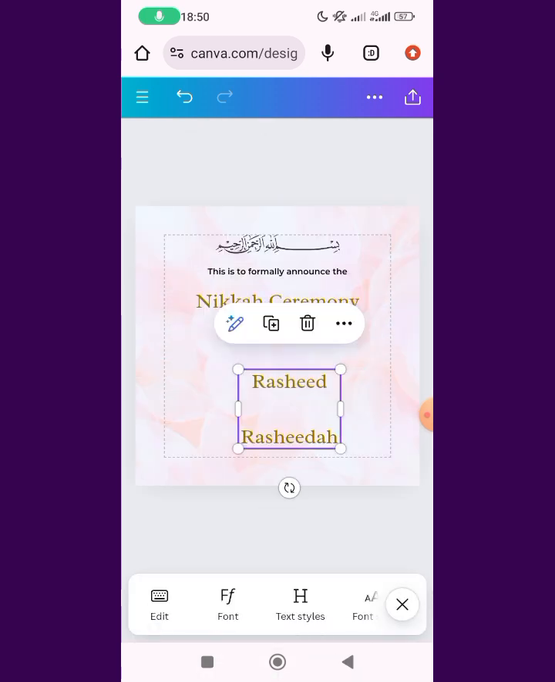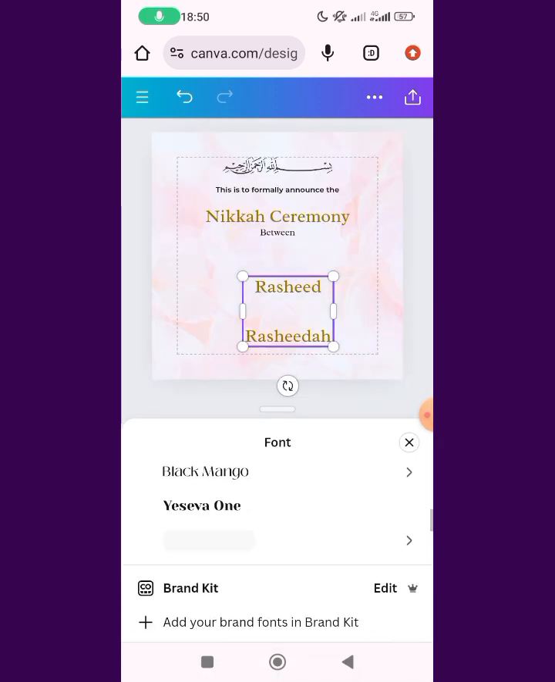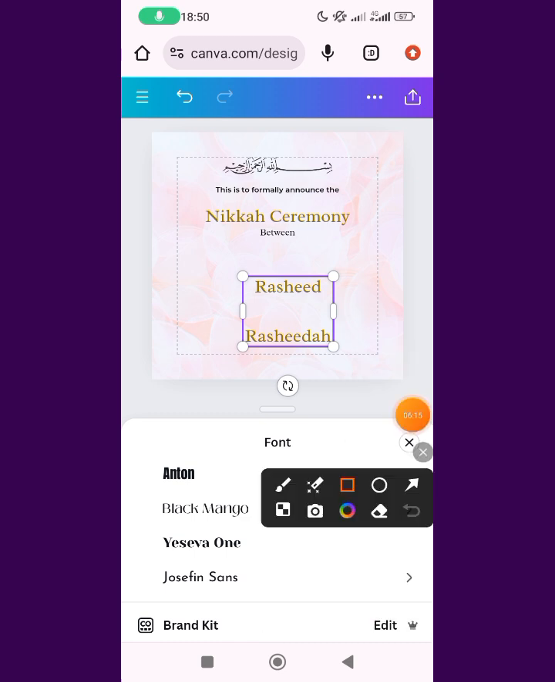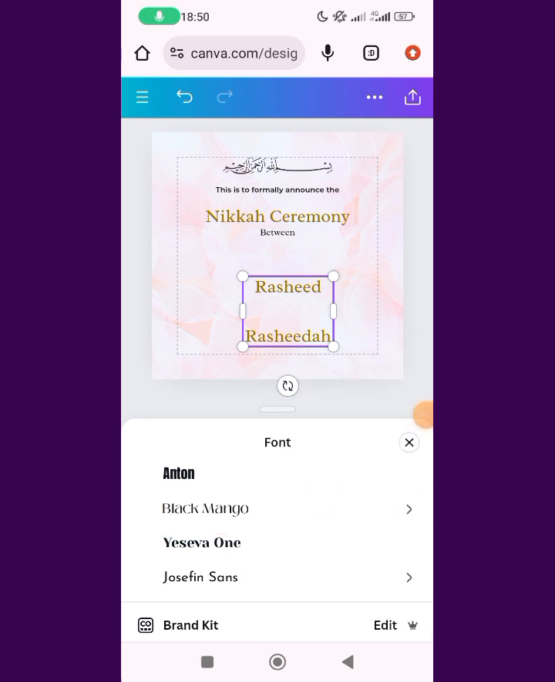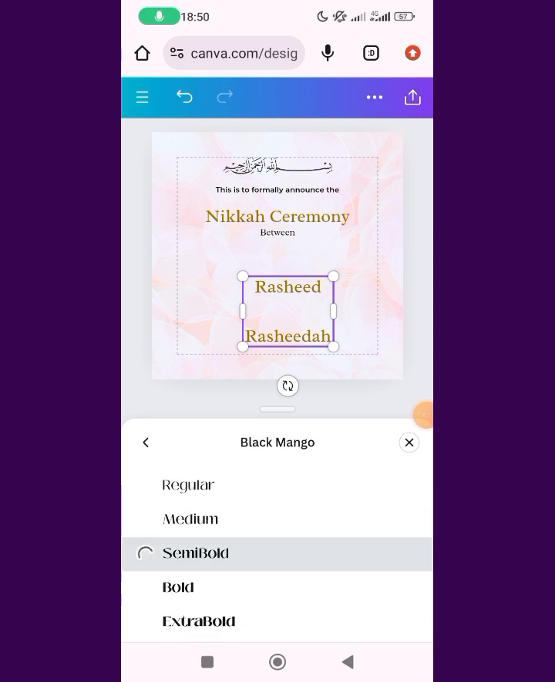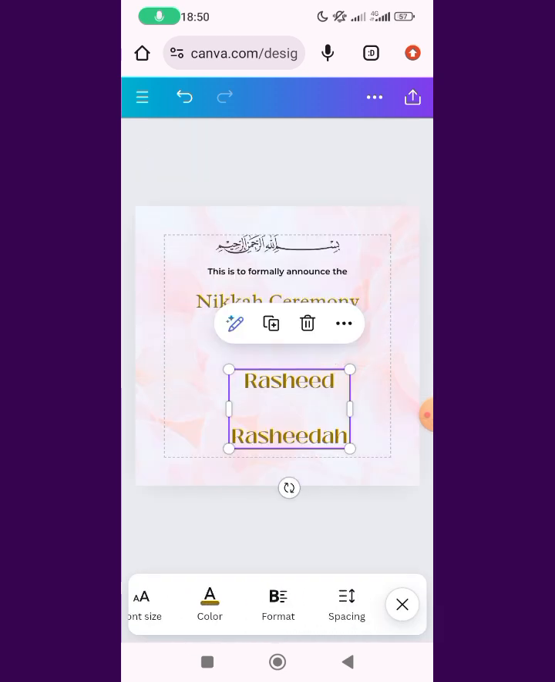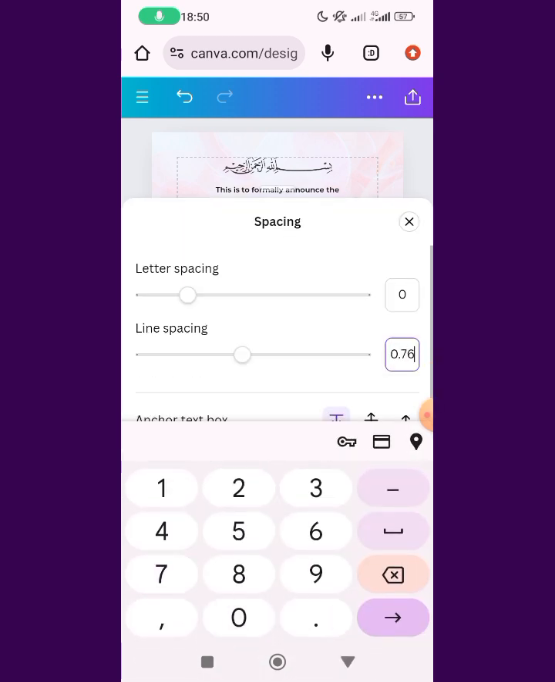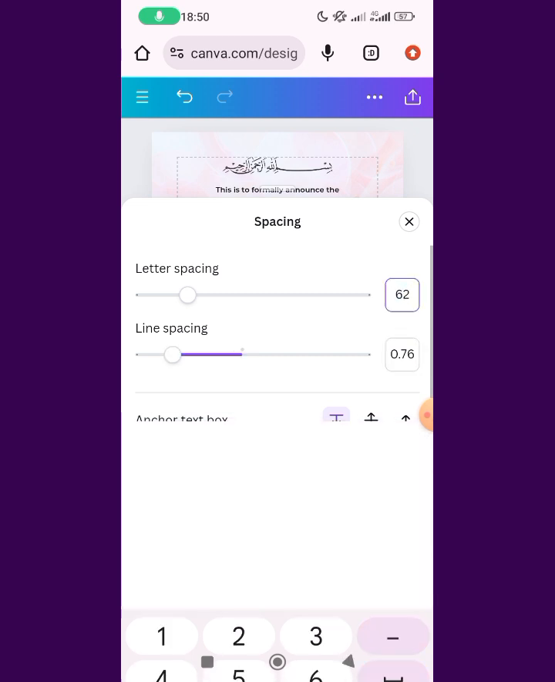The next thing I'm going to do is to go to font. The font I used for the bride and groom was Black Mango. This is it here, Black Mango. I used the semi-bold Black Mango, because it is a typeface and it has regular, medium, so I used the semi-bold one. Then I went to spacing. For the line spacing, I used 0.76, and for the letter spacing I used 62.